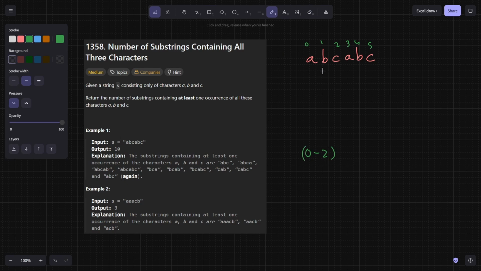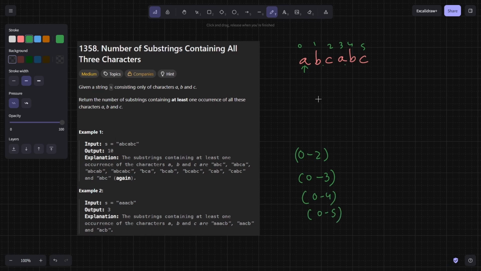Then the second: fixing the left pointer here, ABCA, so 0 to 3 is the second. Then 0 to 4, and 0 to 5. These are the five subarrays that contain ABC.